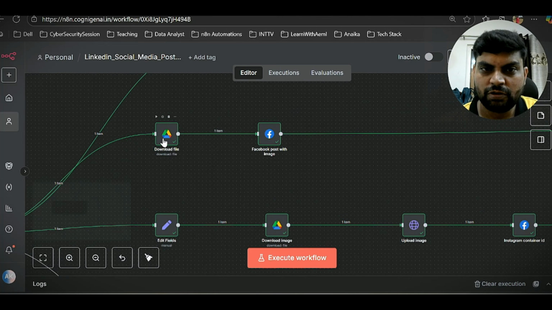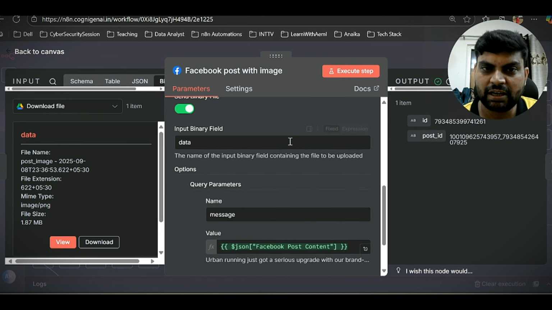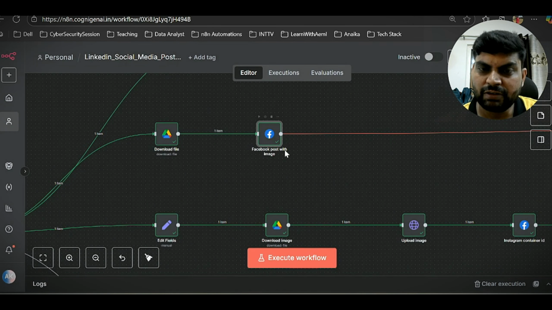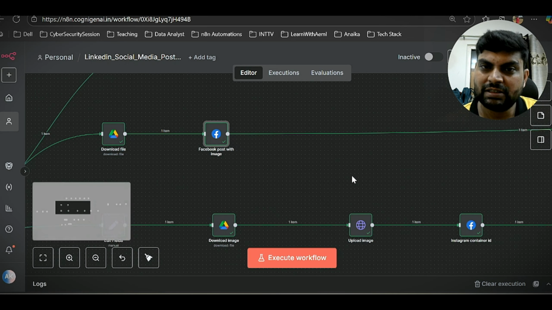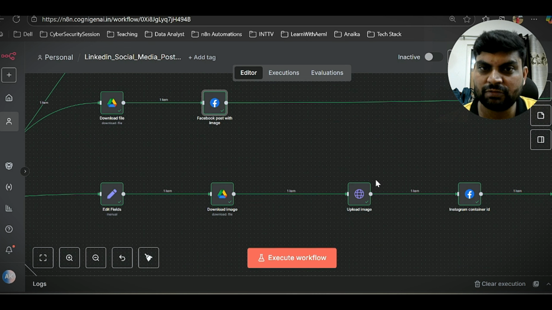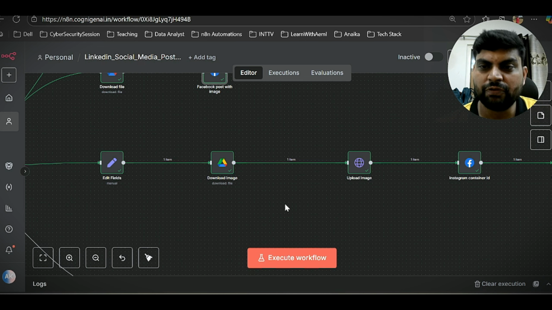For Facebook also, there's a Facebook post image node which I'm using, and in this node I'm passing all this content. This is the Facebook post content which I got from the previous node. For Facebook also, I've created an app, and from that I'm using this. I'll create another video for LinkedIn, Facebook, and Instagram on creating the app and then linking it separately. In this flow, I'm just showing how we can post the content to all these platforms.